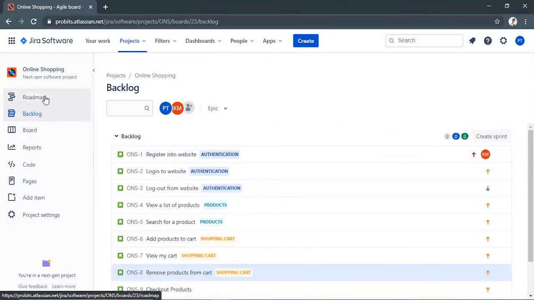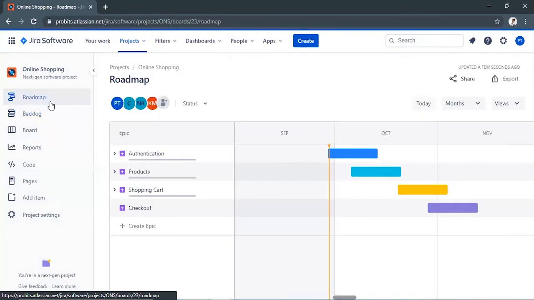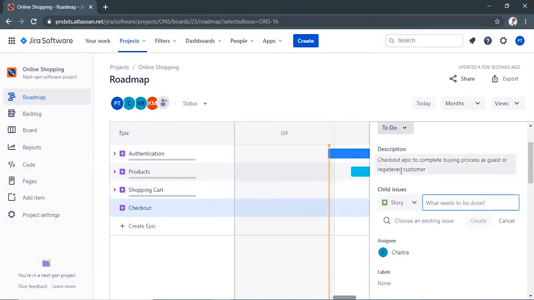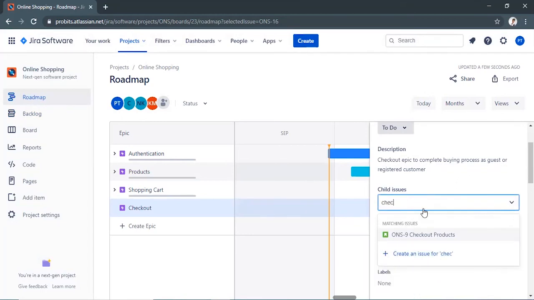To add issues to an epic from the roadmap, click an epic. In the Issue Detail panel, select Add a Child Issue. Click on Choose an existing issue. Search for an issue by its key or name. Select the searched issue, then click Add.